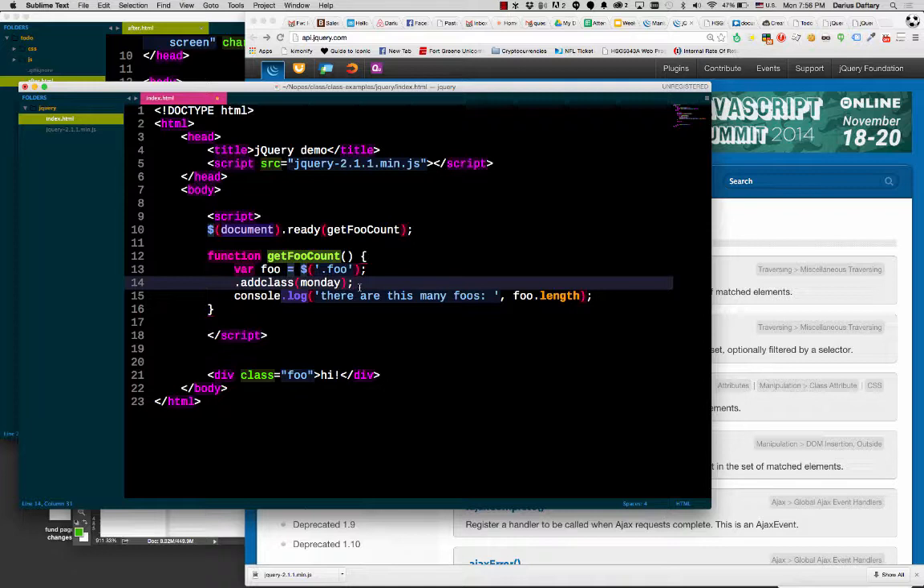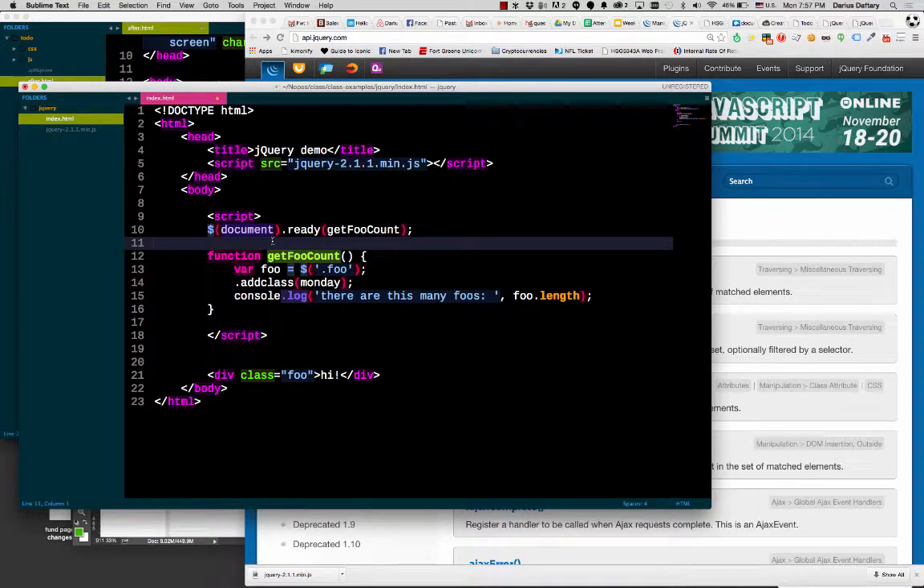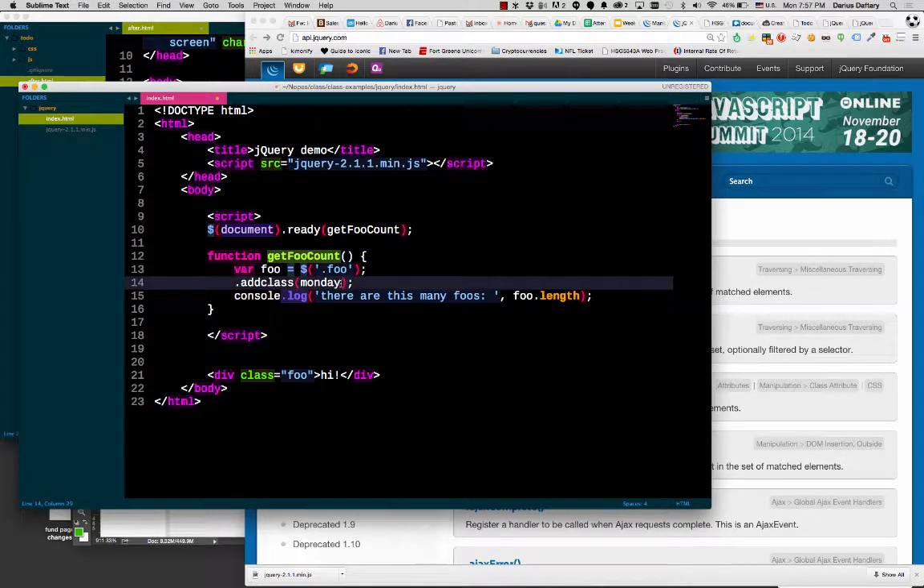Okay, first off, Monday, is that a variable that you define somewhere? Well, I just want the class to be called Monday. Does anybody help her out? How should this Monday be passed in? String, right? A string.